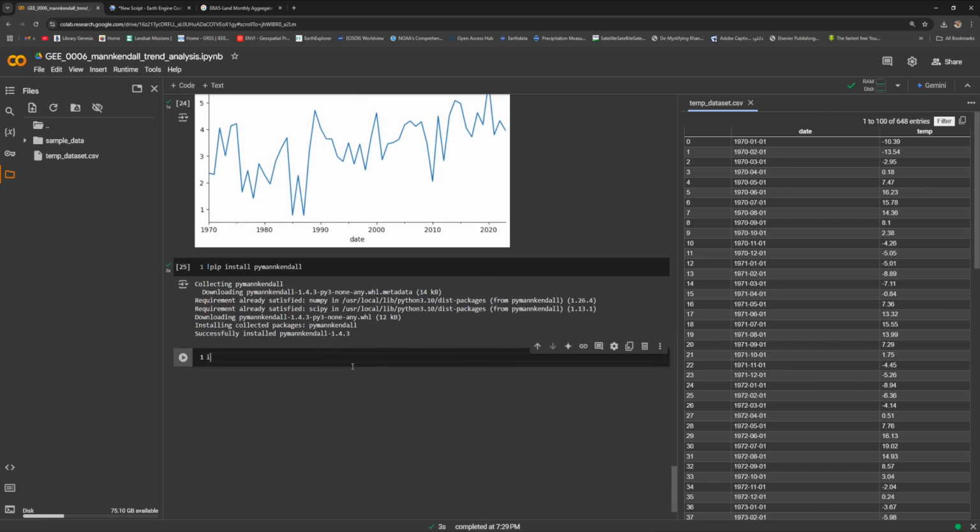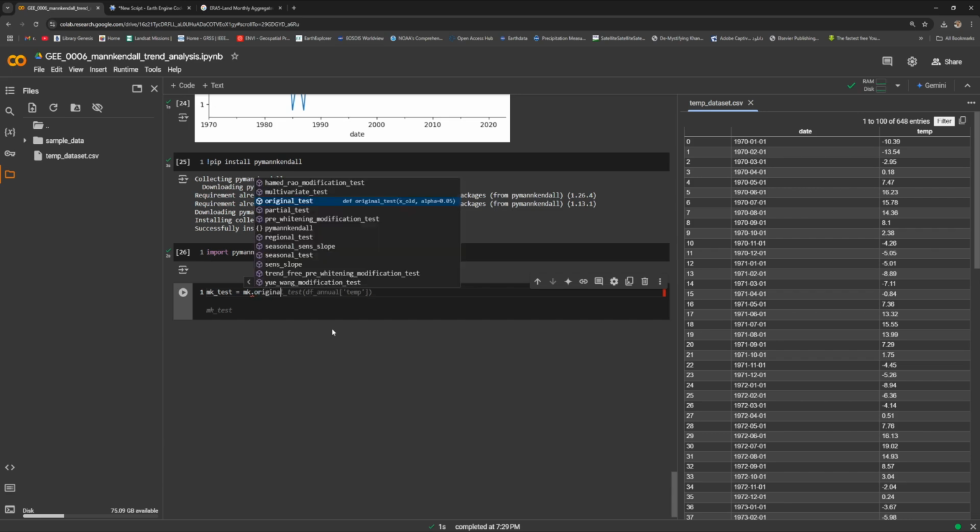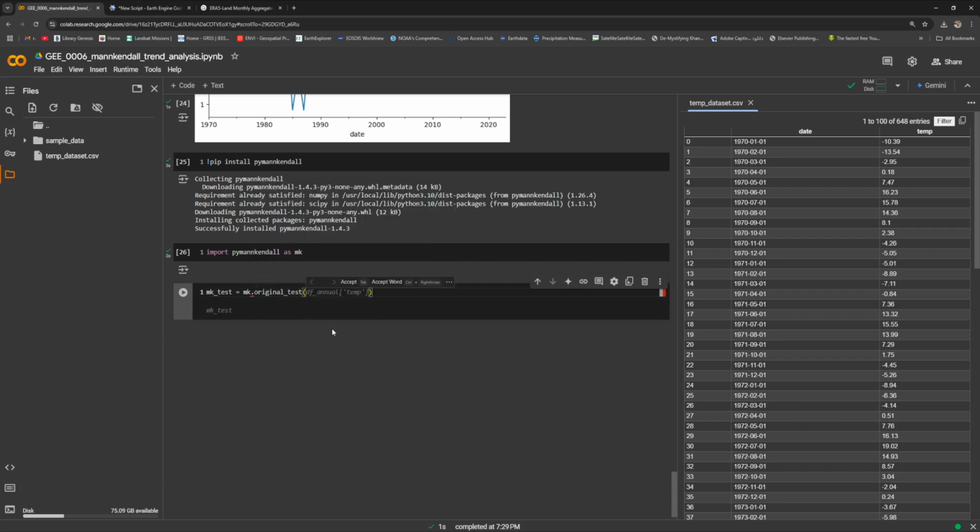After installation, you must import Mann-Kendall as, for example, the mk function here. So make a variable, mk_test, equal to the original test from the mk library. Based on the annual dataset, I'm going to get the Mann-Kendall test for this data.